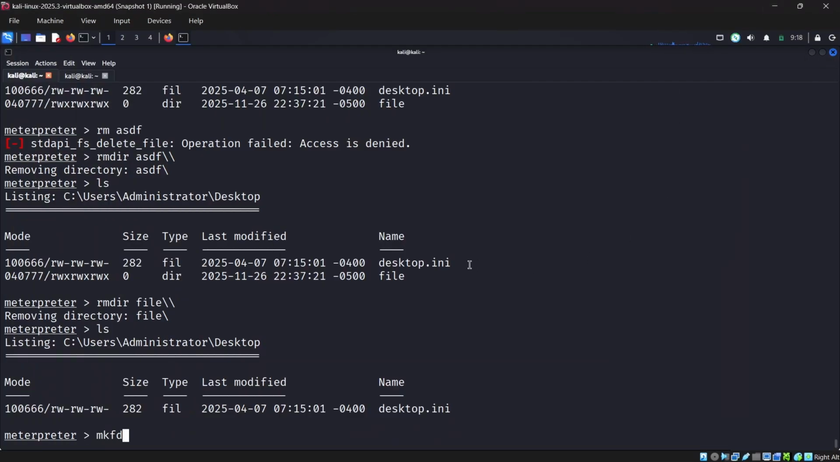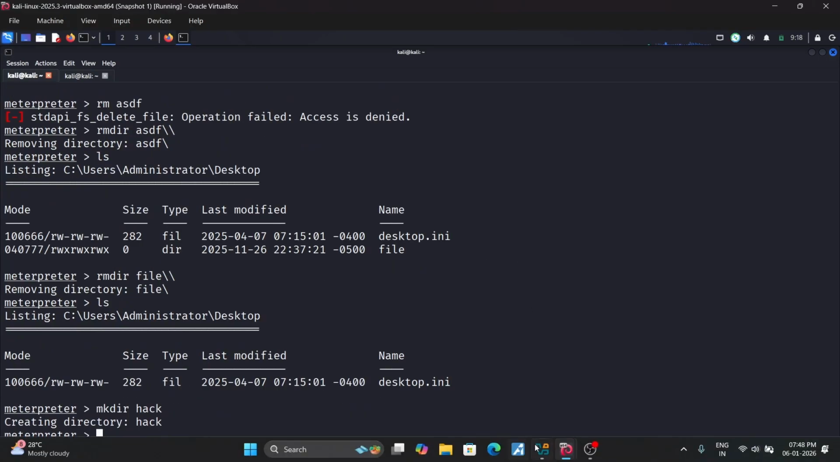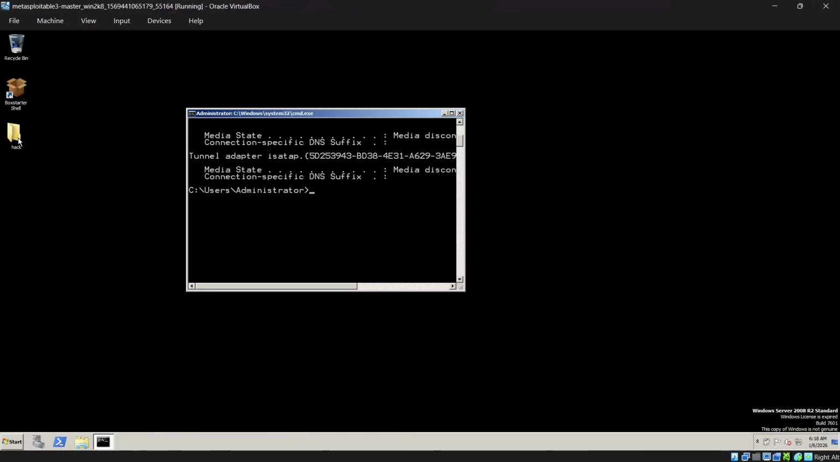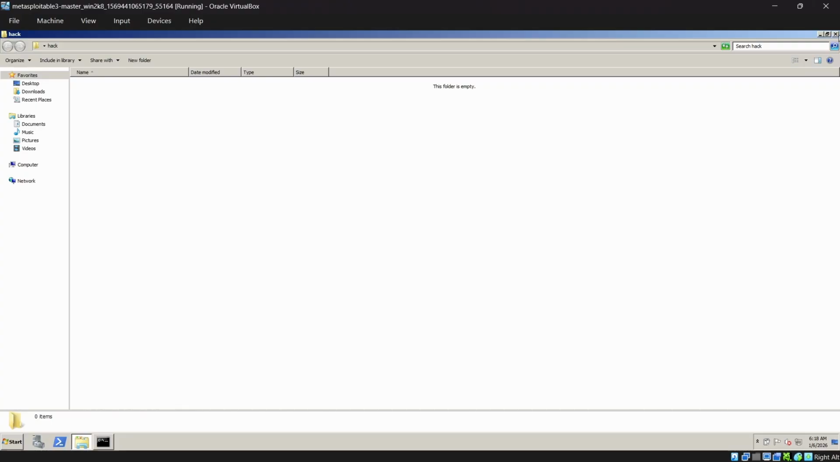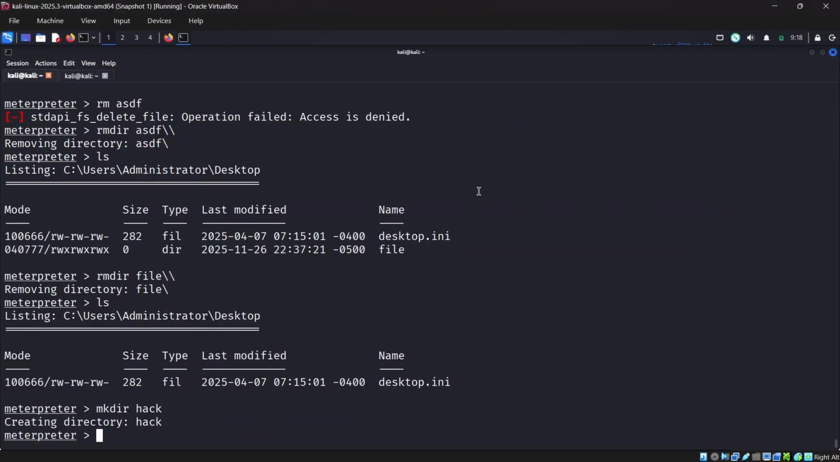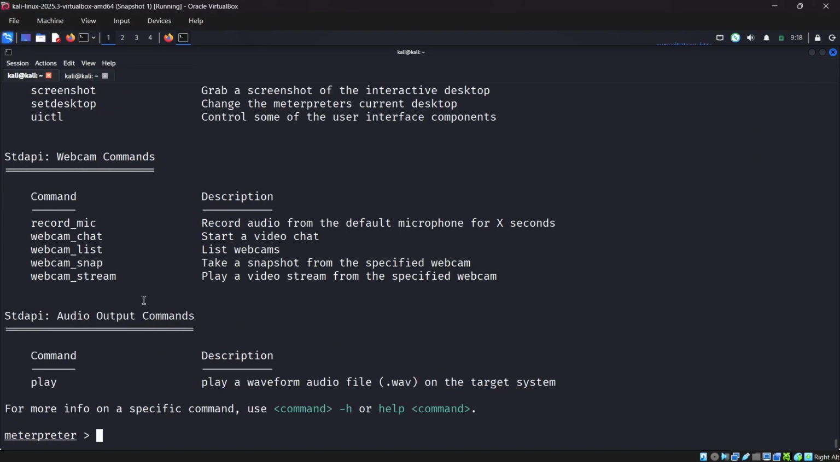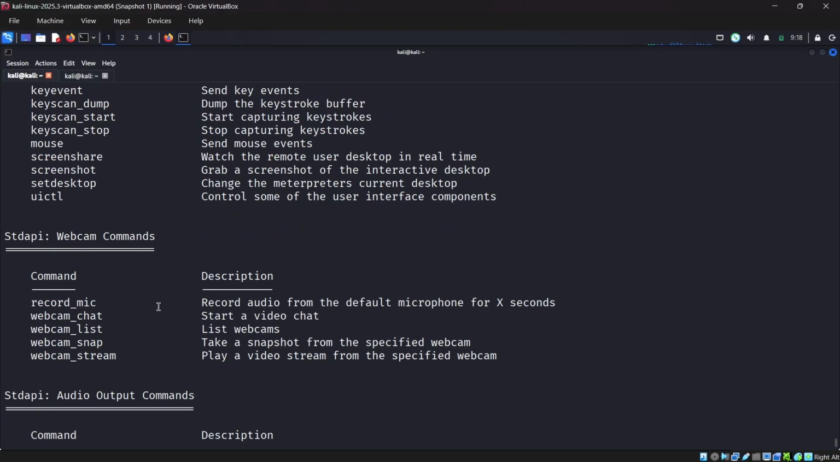We can also create a directory, right? Hack. And once I go there, I can see this hack directory was created. You can pretty much do a lot of things here. Once you enter the help command, you will be able to see a lot of options.